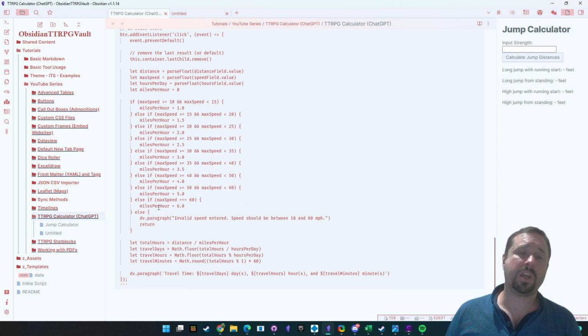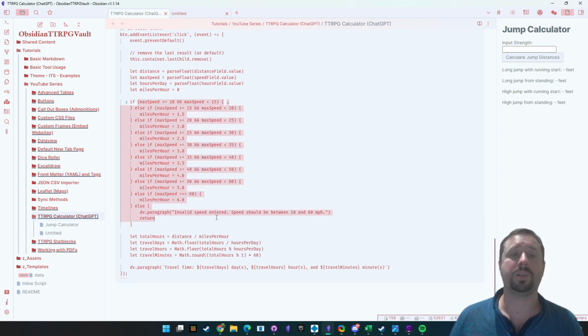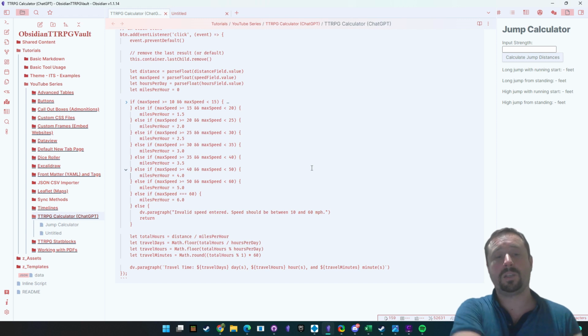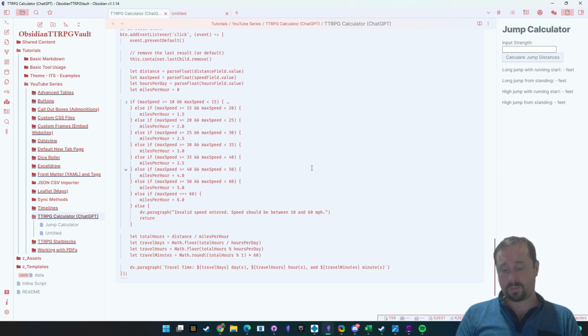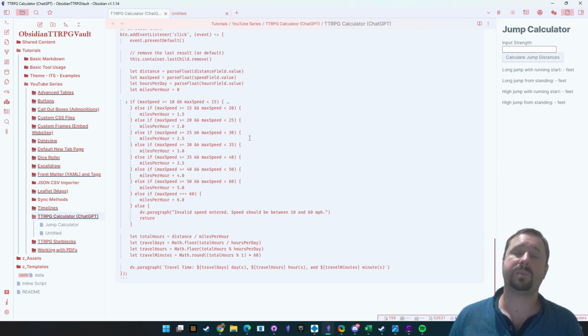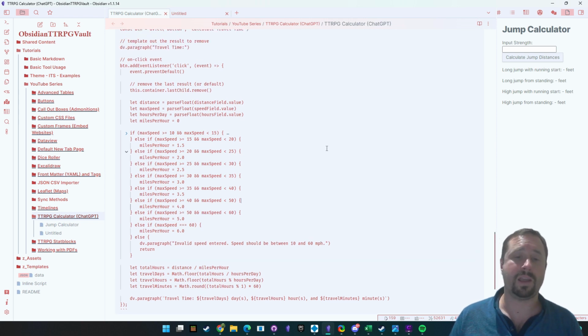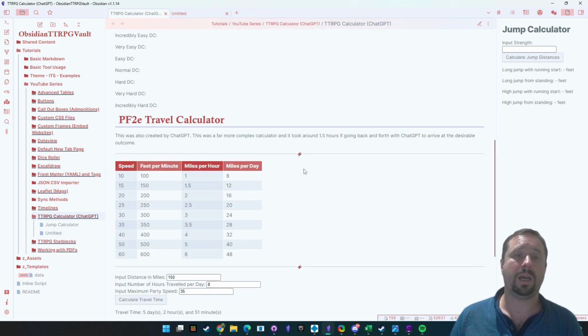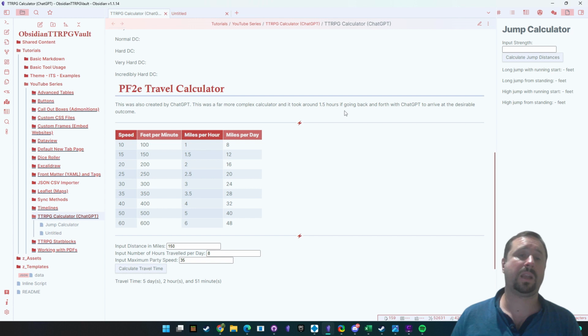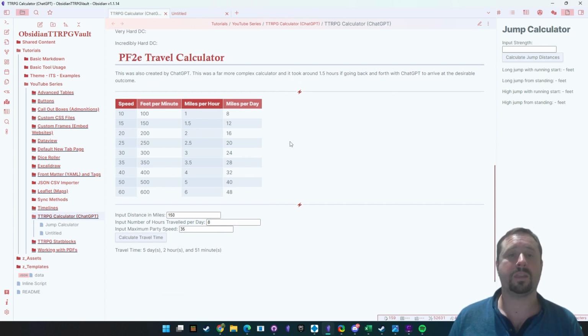So at some point I turned around to it and I said, hey, instead of using a lookup table, can you write a number of nested if-then statements that goes through all of the conditions of the table and checks it and then uses that to figure out the result? And it was like, yep, sure thing, I can do that. And it spat it out and it worked first go. And now I have a functional PF2E travel calculator that can be used to get that distance working.